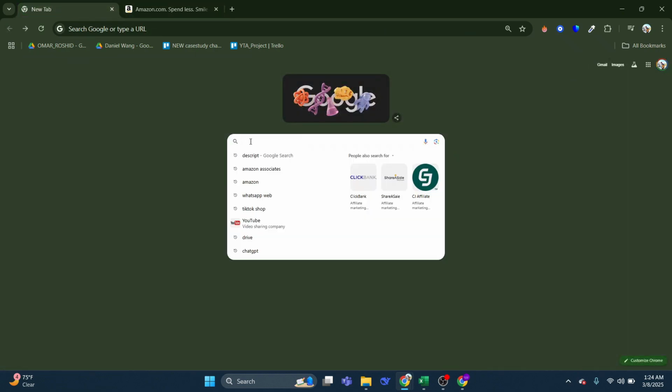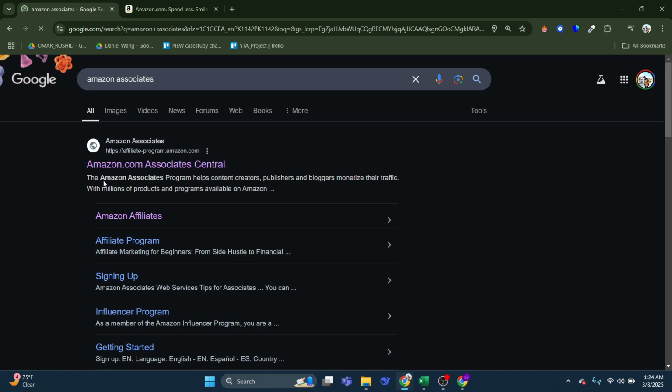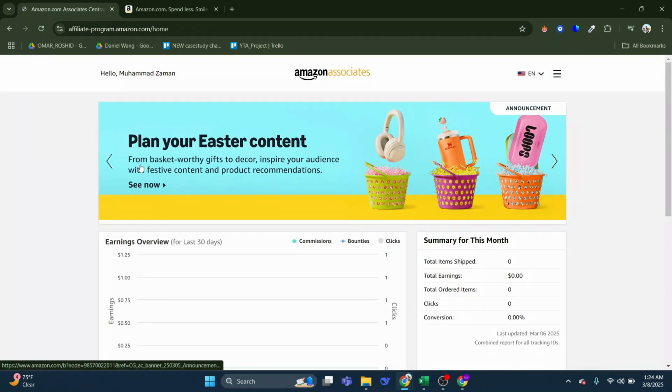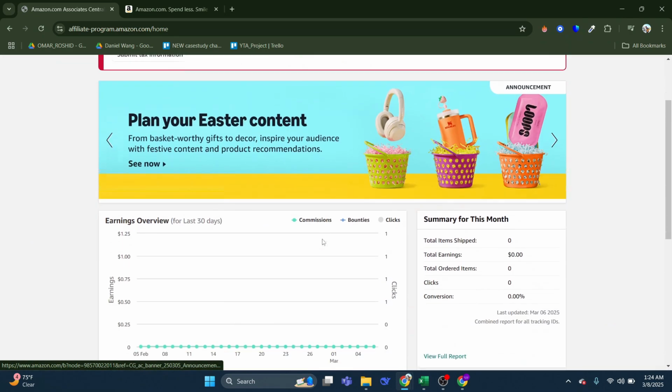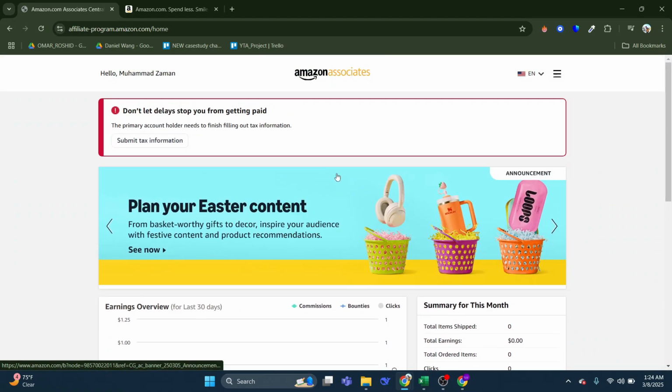So what you first need to do is go to Google and just type in Amazon Associates. Now, what I would do here is make sure that you are logged into your Amazon Associates account. So I'm going to generate a link on the Amazon.com program. So I'm going to go to Amazon Associates and just make sure that I am logged in. So as you can see here, I'm logged in.